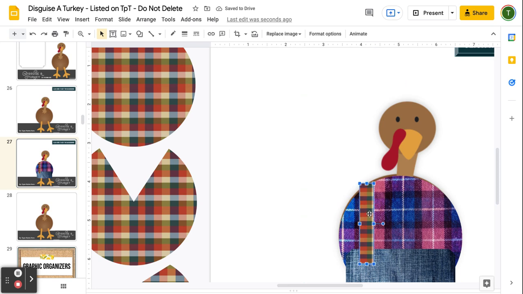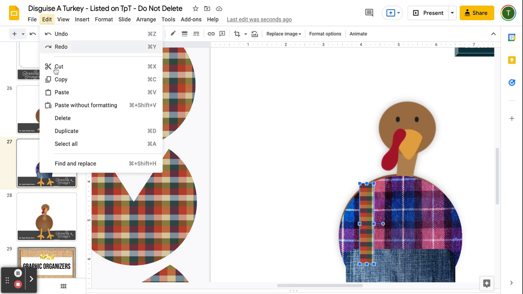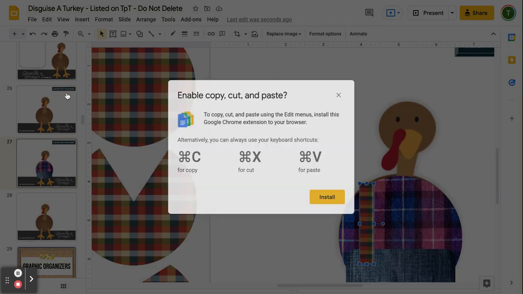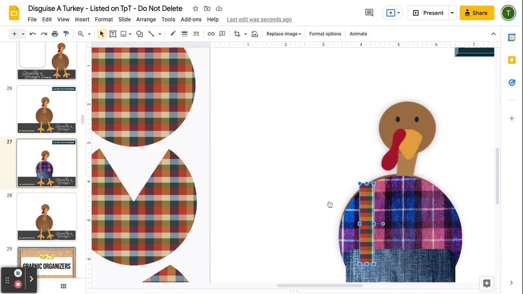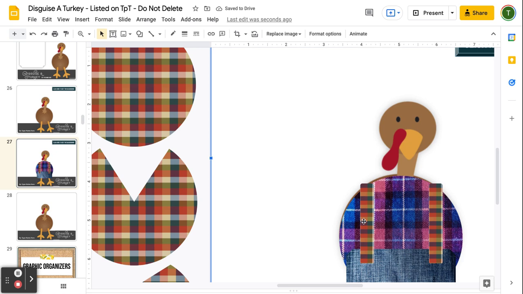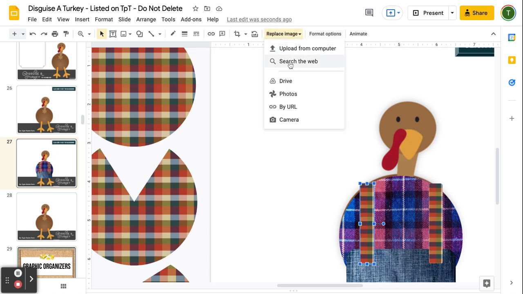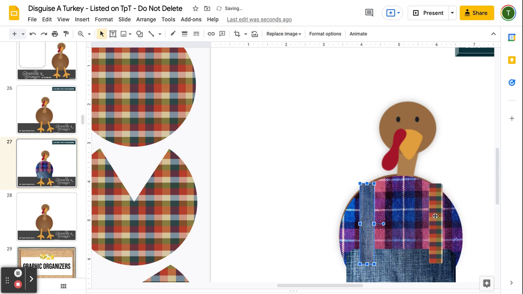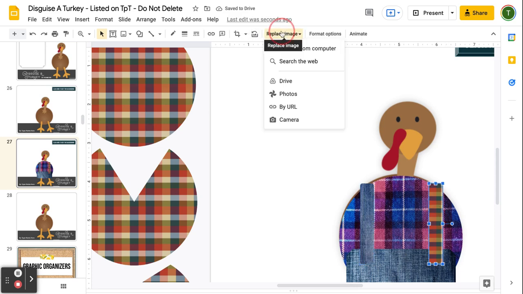Now I need one more. So what I can do is I can single click on that, and then I can come up here and go edit, copy, edit again, and paste. Or Control V or Command V, depending on what type of device you're using. So I make a copy of my straps, and again, I need to turn those into denim. So I click on the picture placeholder, replace image, search the web. There's my denim. I double click, I insert it in, and now I've created overalls.